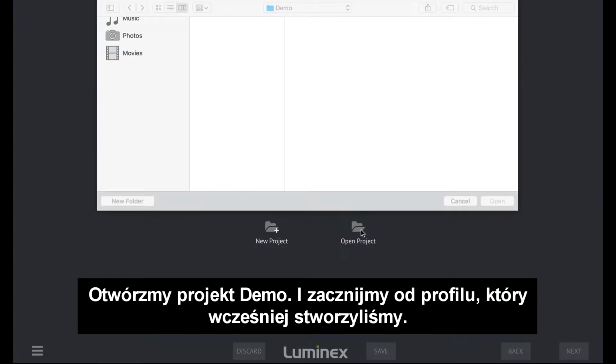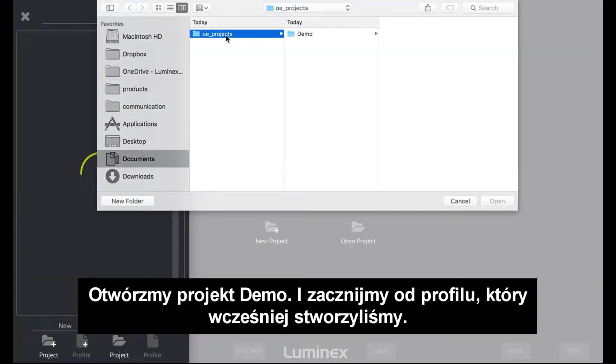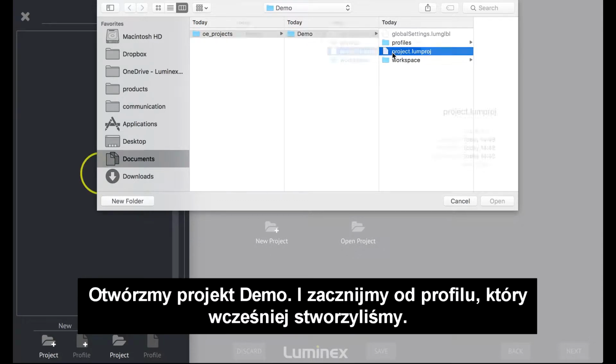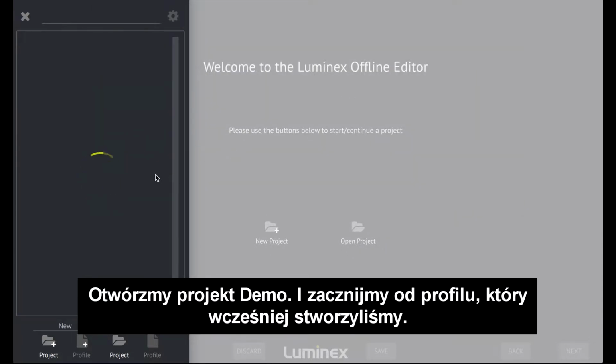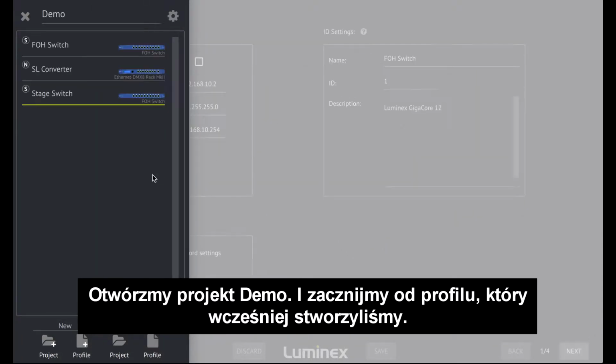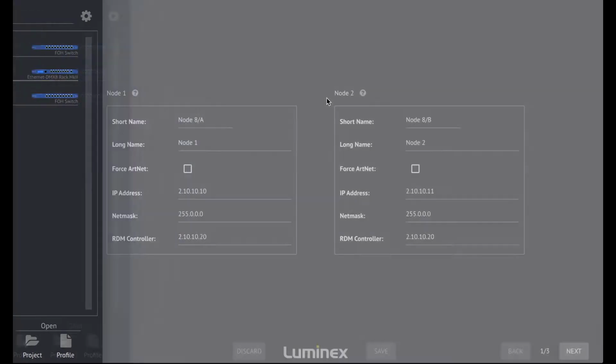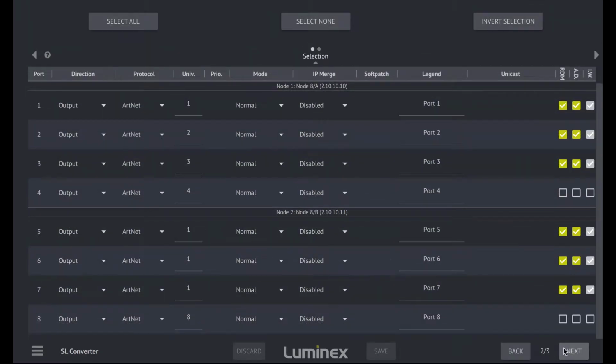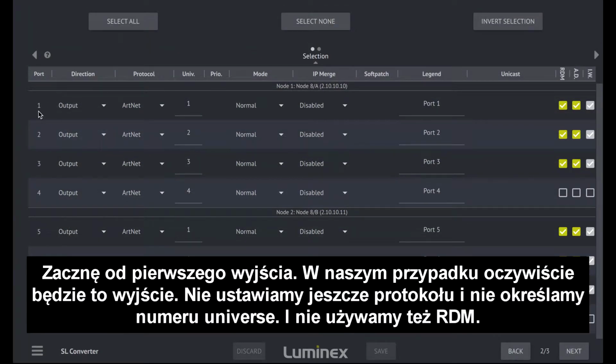Let's open the demo project. And let's start from the profile we have previously created. I will start with the first output. In our case, it will obviously be an output. We don't set the protocol yet, and we don't set a universe number, and we won't be using RDM as well.